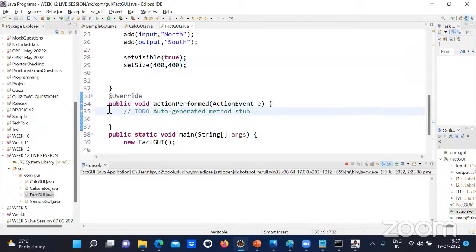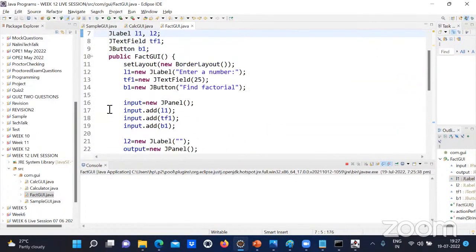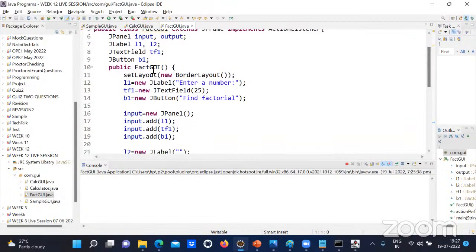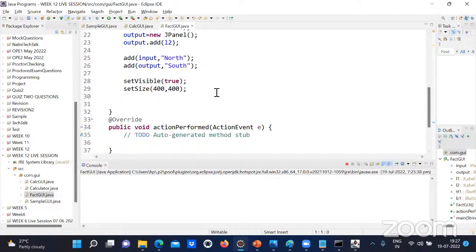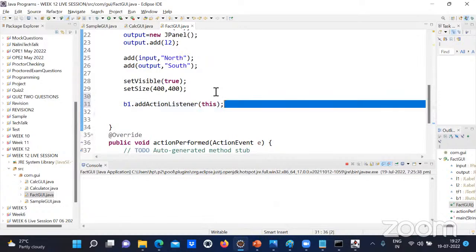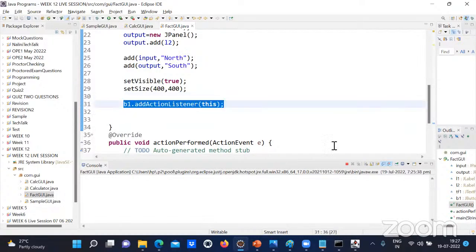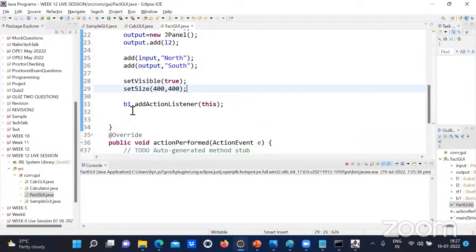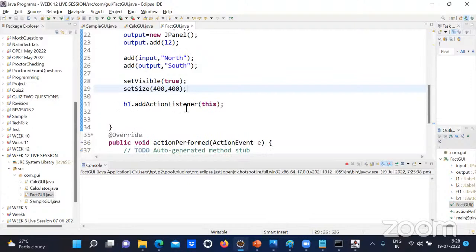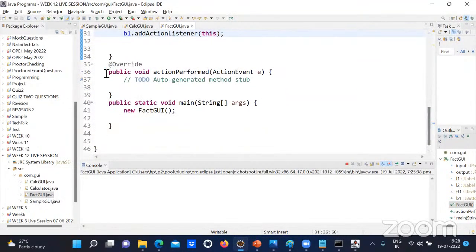In this method we should implement our actual logic. Before that, we should add this listener to the button B1. So I'm going to add the action listener to this button B1. If you forget to add it, nothing will happen whenever you click on this button. Whenever you click on button B1, an action event is generated, and that event should be listened to by the action listener interface. To listen to that event, you should add the action listener to the button like this.